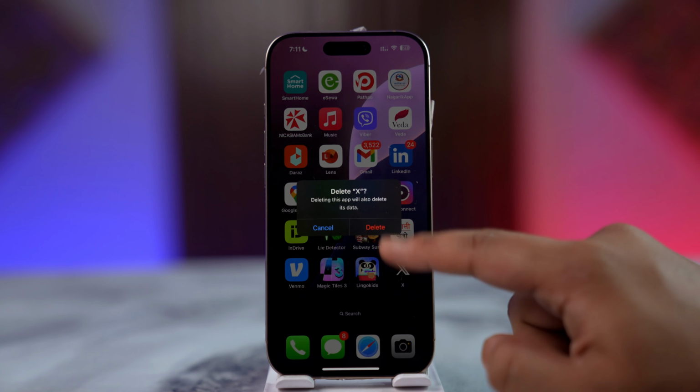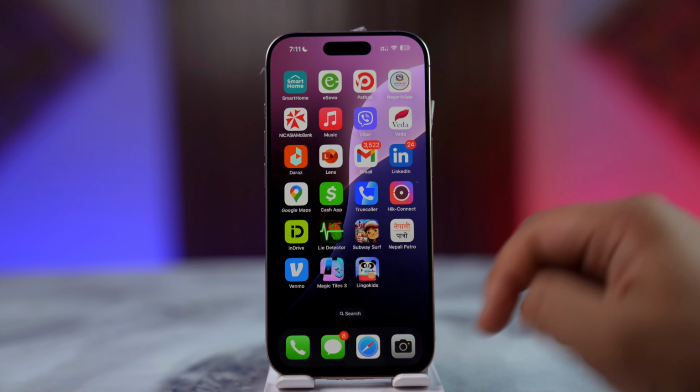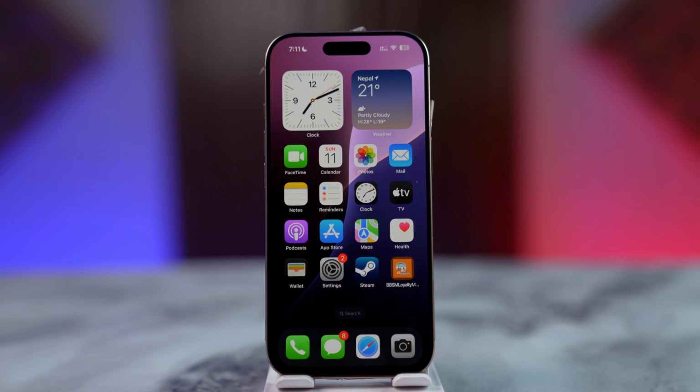So when you tap on the delete app button and then you tap the delete button, the application will get completely deleted. This way you'll be able to uninstall the X app on iPhone.